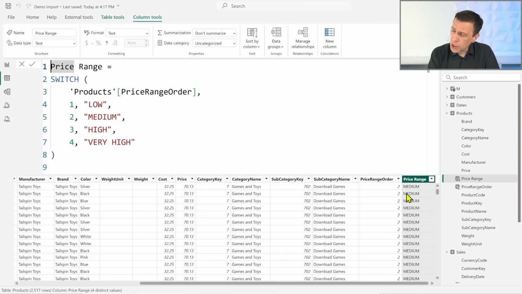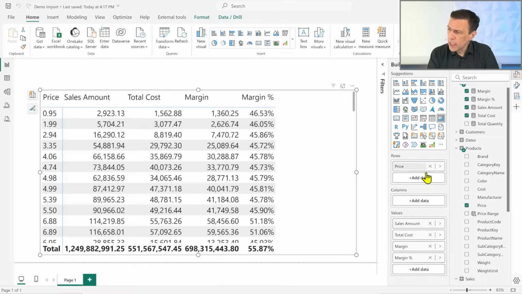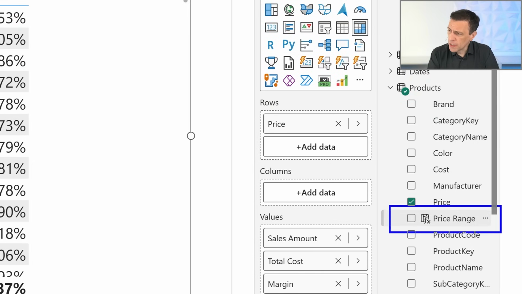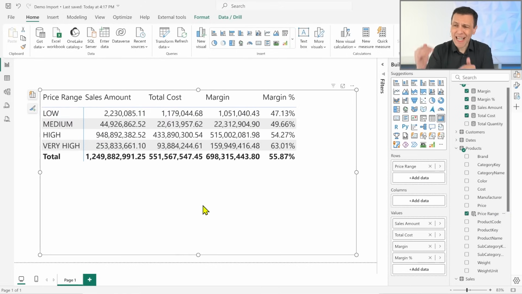Here we go. So by doing this simple operation, and probably I want to also hide this column here, so I can right click and hide in report view. When I go back to the report, you see that only price range is visible as a column here, not price range order. And if I replace price with price range, I have exactly the classification, the grouping of the products according to their price based in ranges 1 to 10, 10 to 100, 100 to 1000 with a corresponding name. And you see that they are not sorted in an alphabetical order, but they are sorted according to the price range order that I provided.